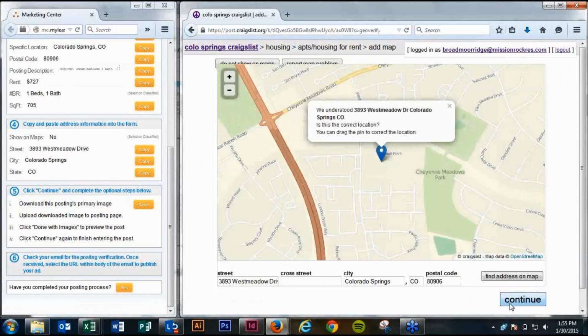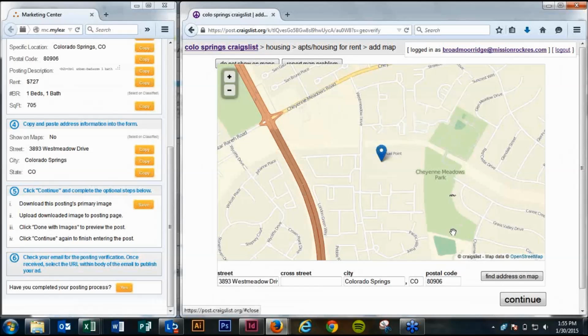Craigslist uses a GPS system to decide where your office is located. As we all know, sometimes GPS is not always accurate, so if you do need to move it, remember to move it every single time. Craigslist does not remember that you've moved this pin. So you do have to make sure that you're doing this with every single ad that you post. Do not skip this step because then you could run into the situation that Broadmoor Ridge does.